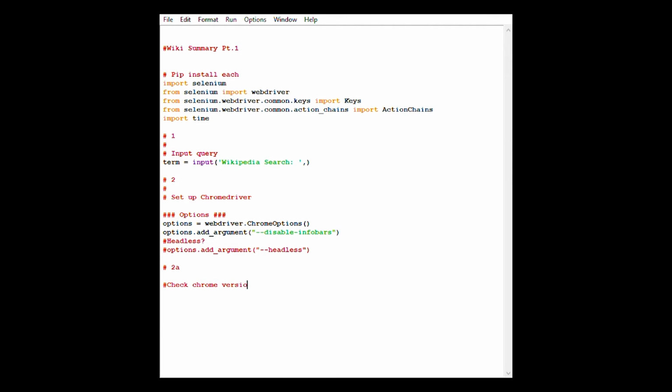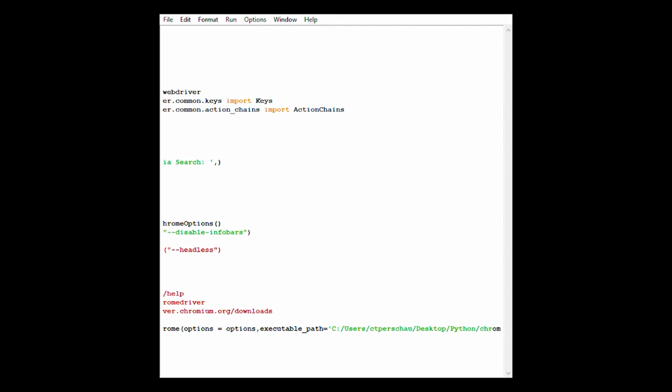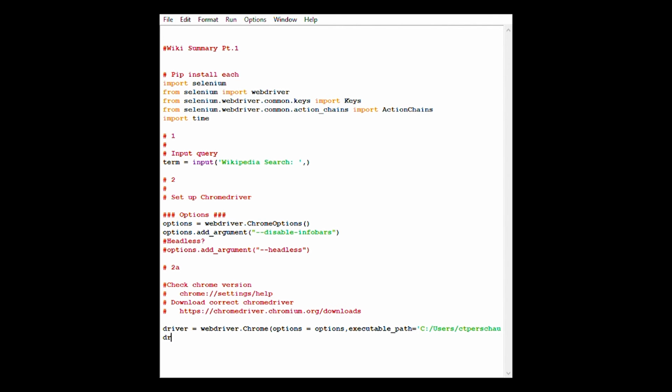To download Chrome driver, you will go to Chrome to check out which version of Chrome you're using, and then you'll go to the Chrome driver website to download that version. Now we're going to set up our driver by adding in the options and linking the executable path. This will be the file path of your downloaded Chrome driver.